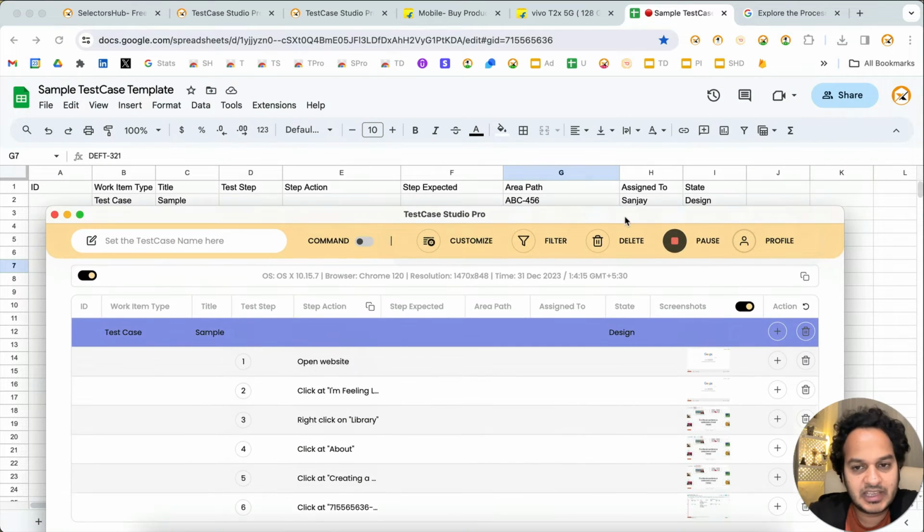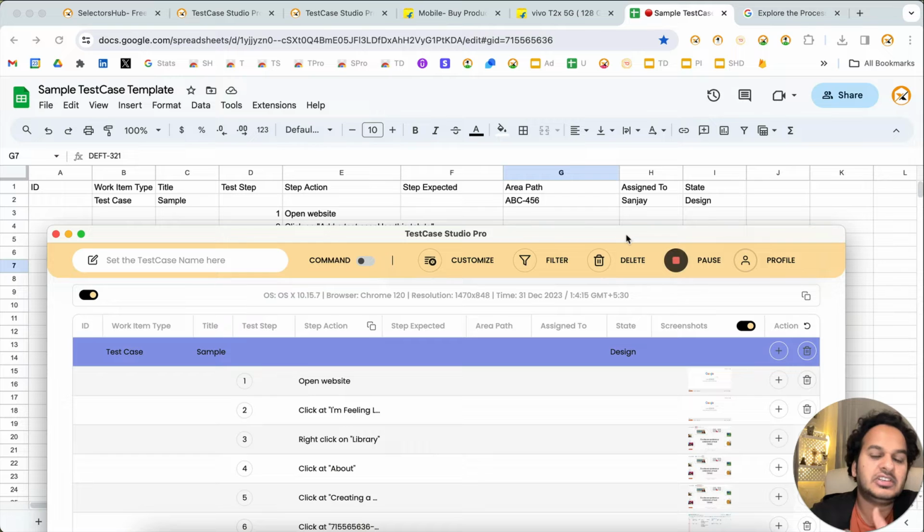And if there is any column value which you feel you need to enter or edit, you can do that. So here we have the area path, so here you click, ABC 456, design state is fine, assigned to is Sanjay, so this you can enter. Now this test case got the same thing that we have here.